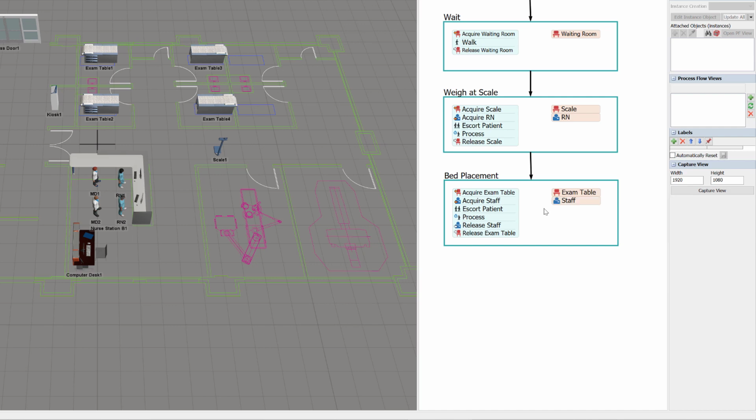Next, we need to define which staff member will be used to escort the patient. In this case, we want the same RN who weighed the patient at the scale. First, we'll click the icon of the staff resource to open its properties, click the staff field sampler button, and sample the RN staff resource up in the weigh at scale container, because we want to use the same RN who weighed the patient. The field now reads reference to RN.